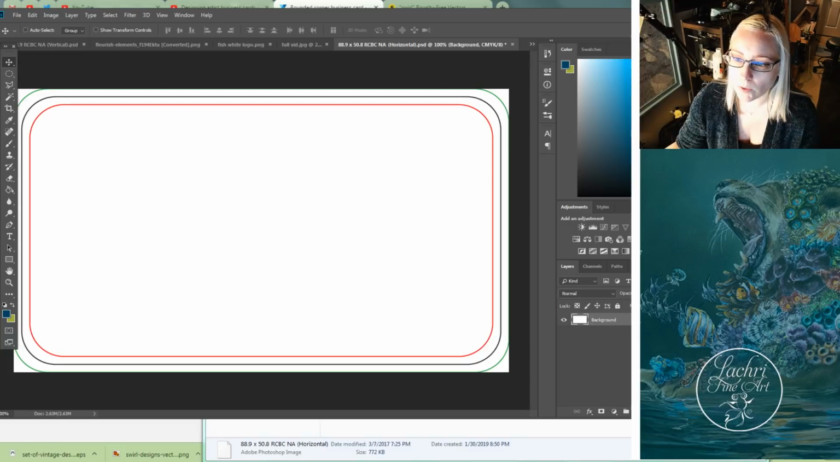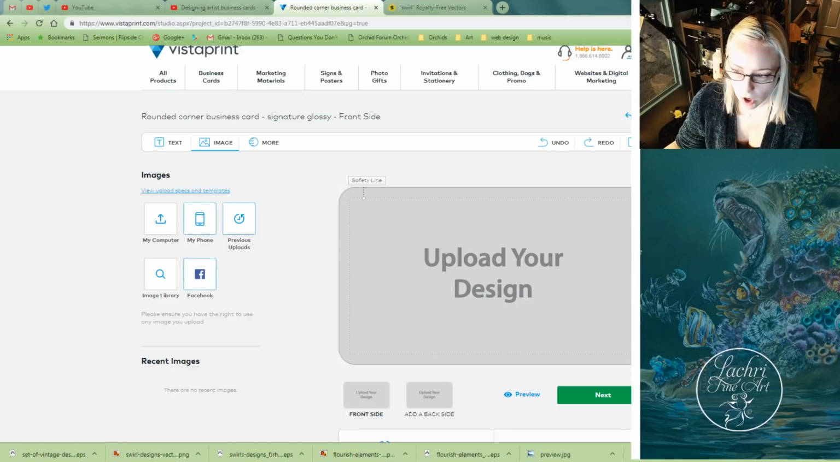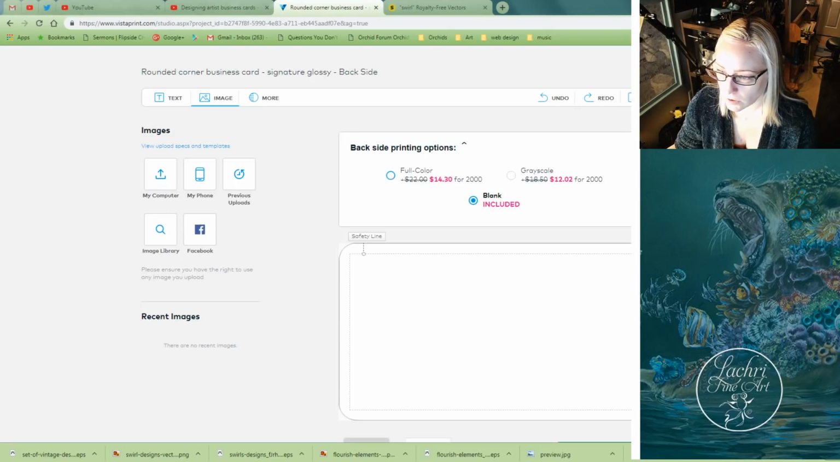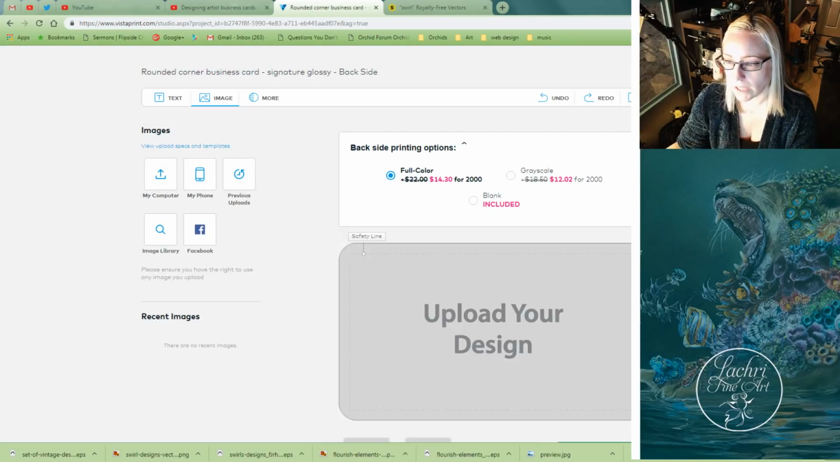Okay, so on this one, I want to go with the square. I've got too many things open. So I want to make sure if this card is going to let me do, okay, good. This one will let me do a backside. Will let me do full color. I wonder if it'll be glossy though.